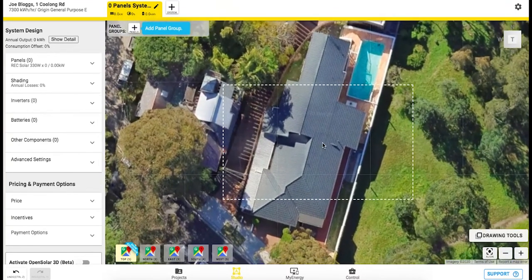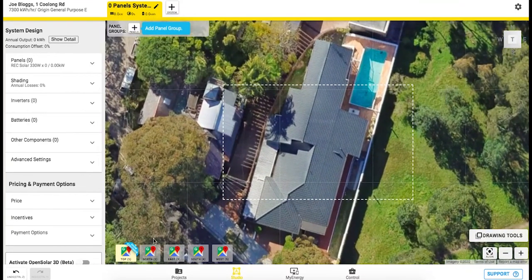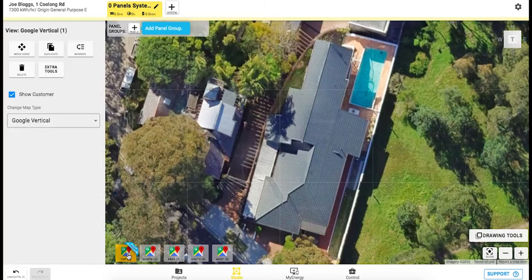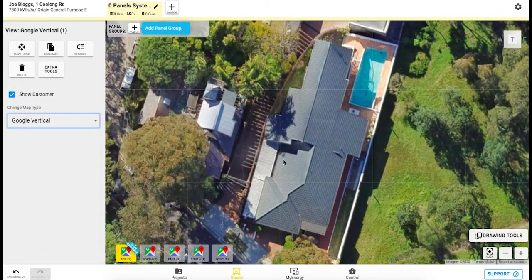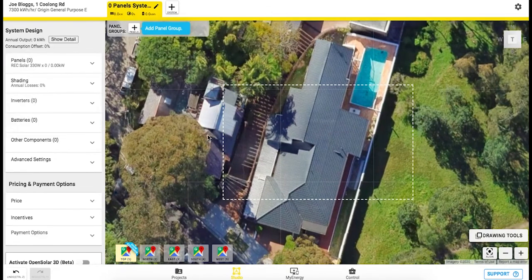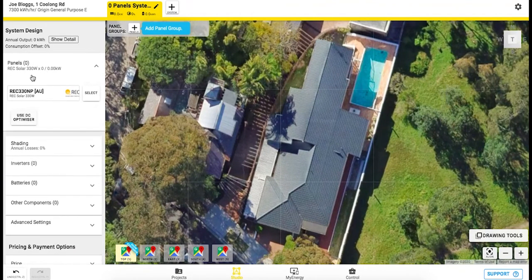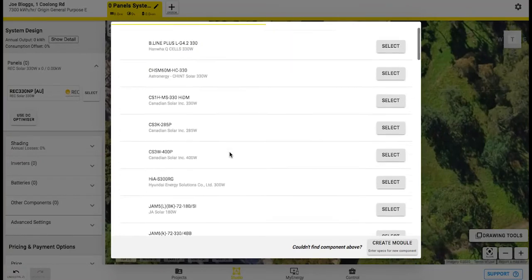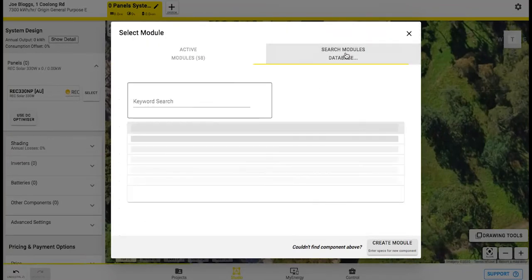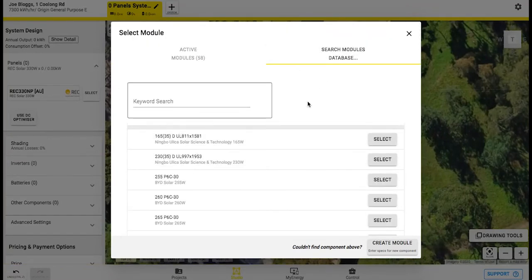Now in here we've been brought into our map and I can go to the bottom left firstly, click on this Google mapping option, and then I can select different map types here. So for the moment I'll take this Google imagery as it looks good in this area. I can then select my panel at the top left, take this REC panel, or you can select from your active list here. You can also search the module database if you want to as well.